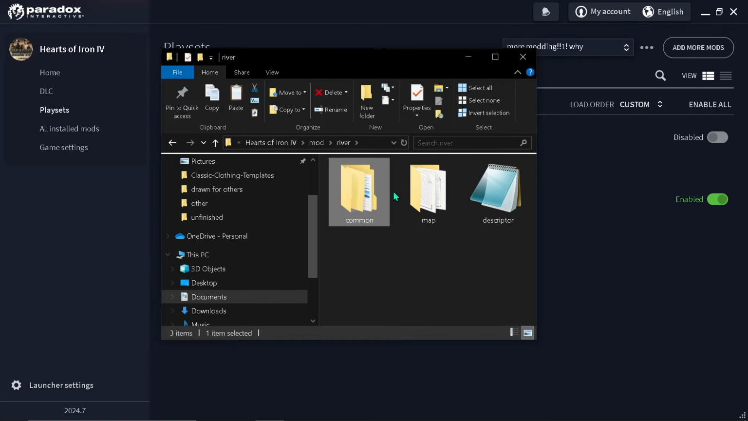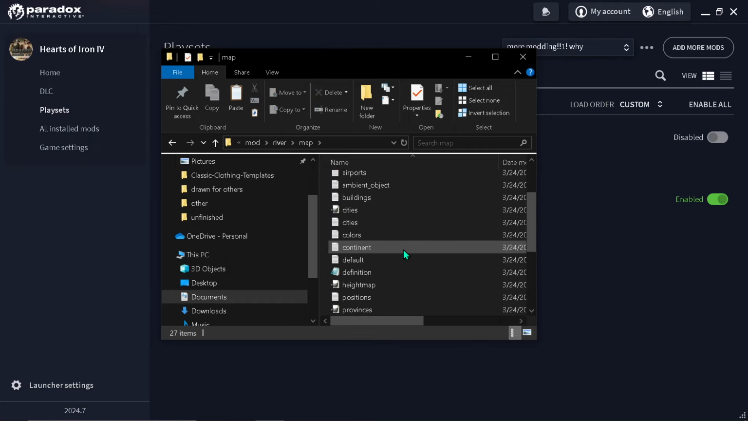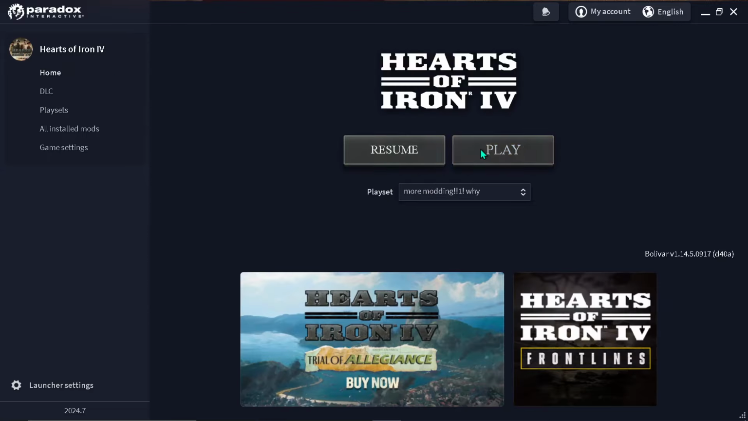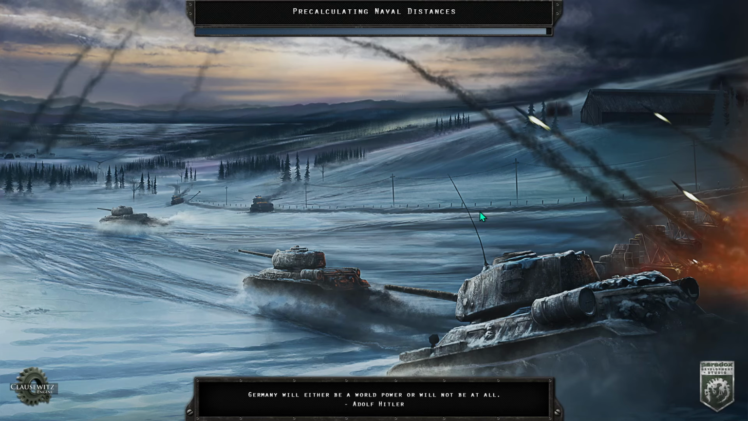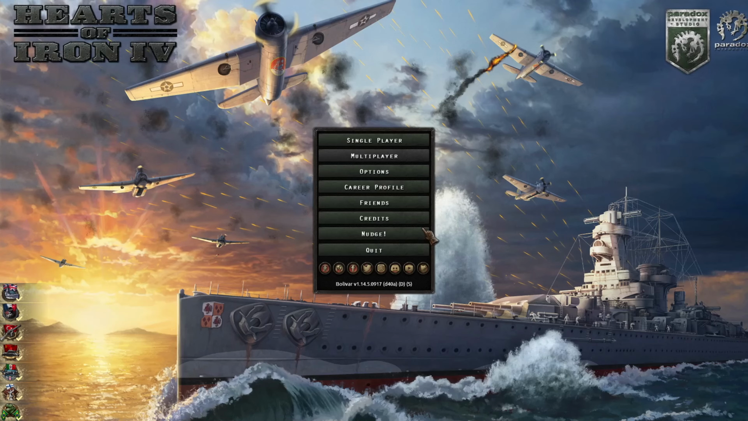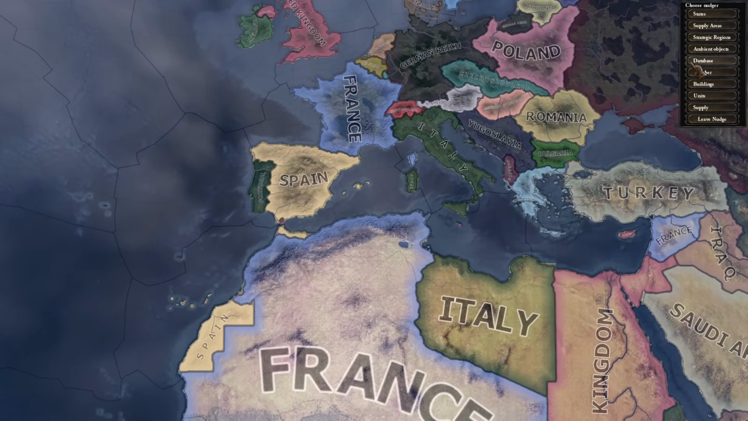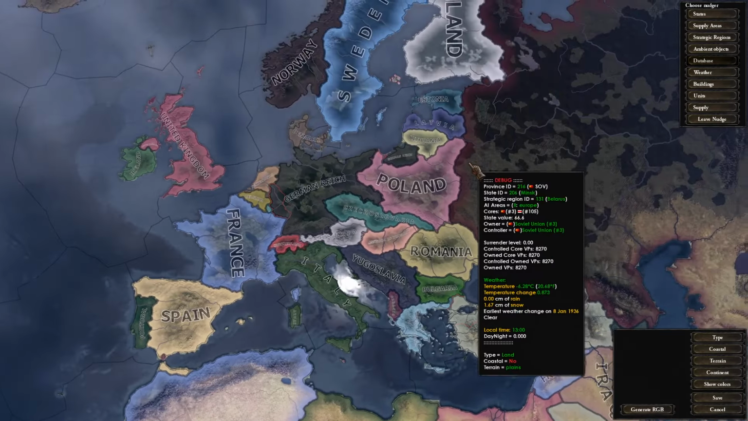So in map, hold on, do we need states? No, we don't. Okay, good. So we're going to open in debug mode, Hearts of Iron 4. Alright, go ahead and go to Nudge, and open up your database.